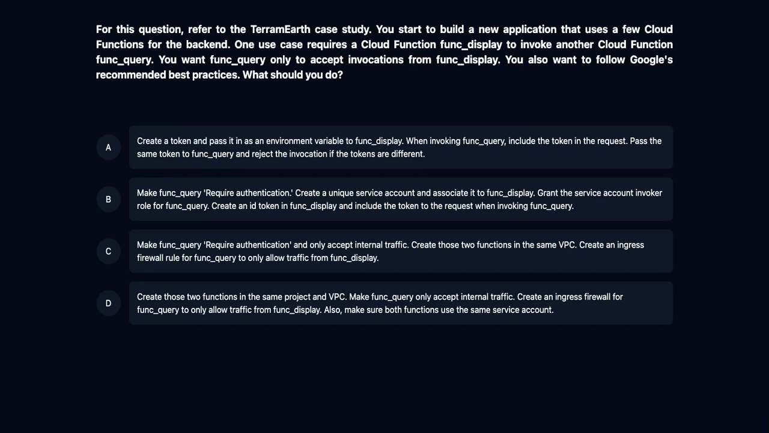Option A. Create a token and pass it in as an environment variable to func_display. When invoking func_query, include the token in the request. Pass the same token to func_query and reject the invocation if the tokens are different. Option B. Make func_query require authentication. Create a unique service account and associate it to func_display. Grant the service account invoker role for func_query. Create an ID token in func_display and include the token to the request when invoking func_query.